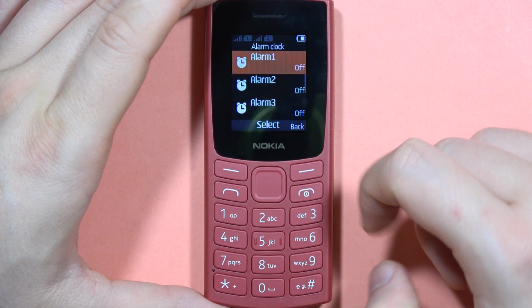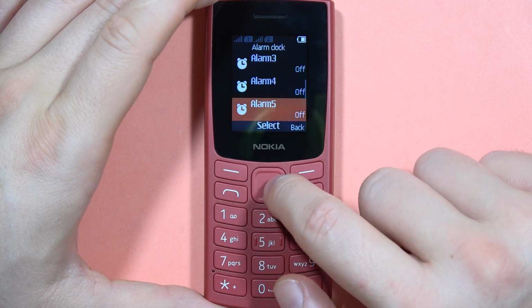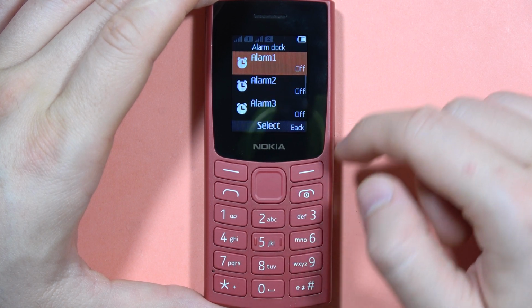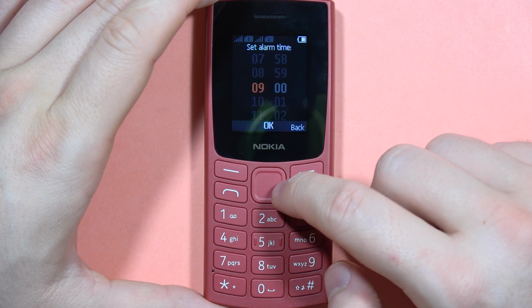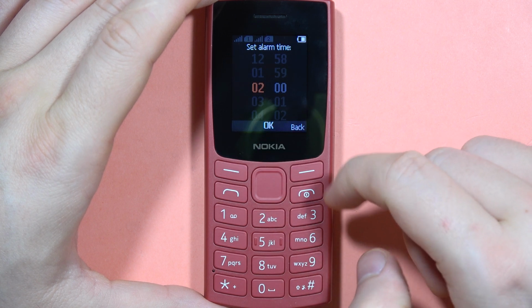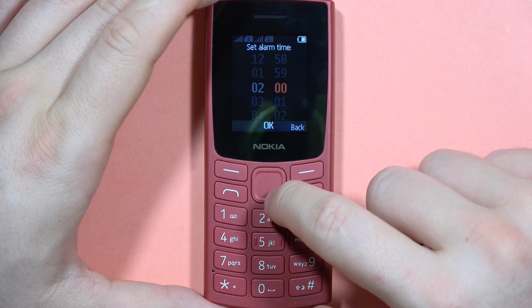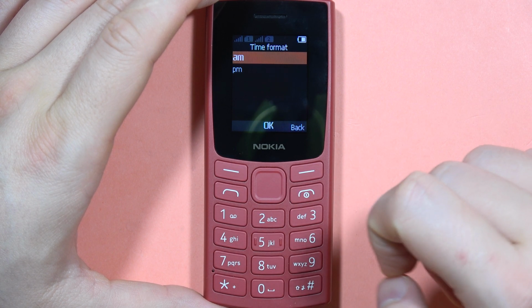So click on the select and we've got actually 5 presets. So let's start with the first one. Click on the select and first you can set the alarm time. So you can change hours and also minutes. Click OK to set the time.